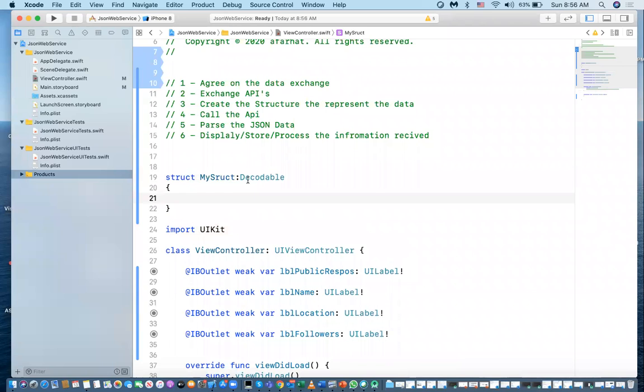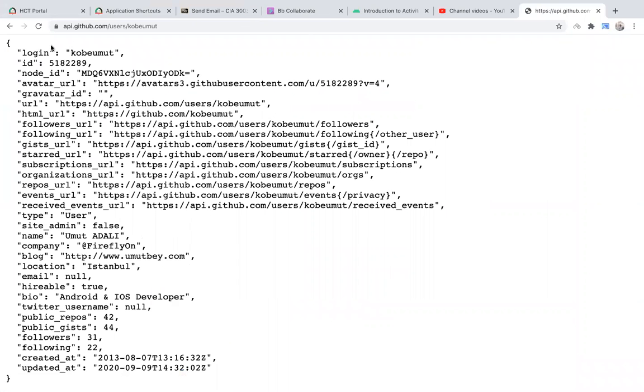Now, in this structure, I want to extract the fields that I want. Now, in this case, we decided, maybe I want to get the name. I have a field called name. I'm going to get the location. There's a field called location. And I'm going to get the followers, the number of followers. All right. And I'm going to get the avatar URL to show you that you can have a URL object as well. And then I'm going to get the public responses. So what you need to do is take these field names from here and use those as your field names in your structure.